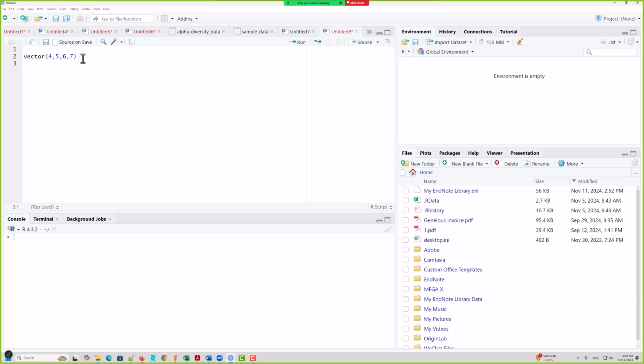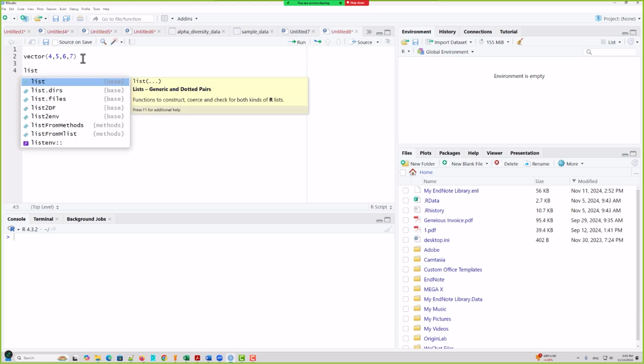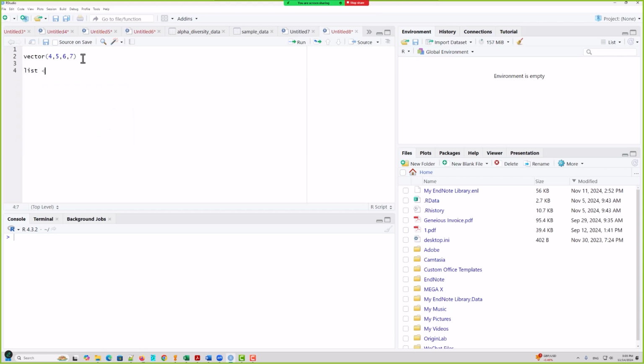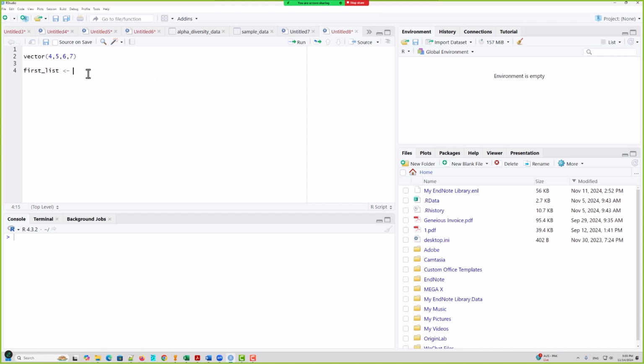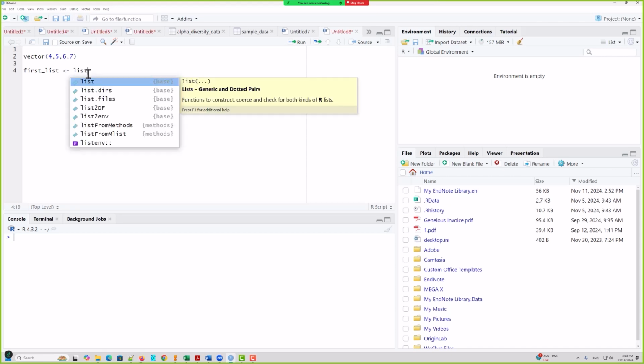For example, I will make a list and give this list a name. I don't want to confuse you, so I will call it first list. So if I want to make a list, I will write list here, and R will definitely identify it.